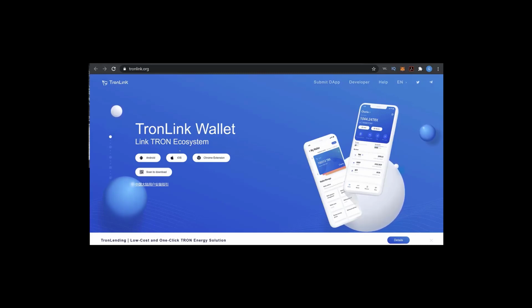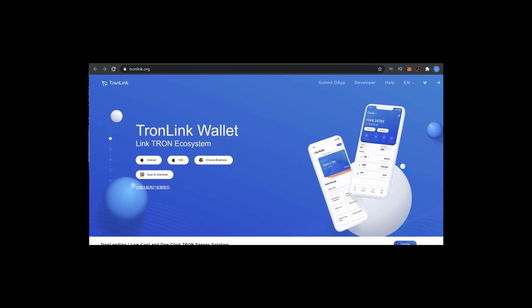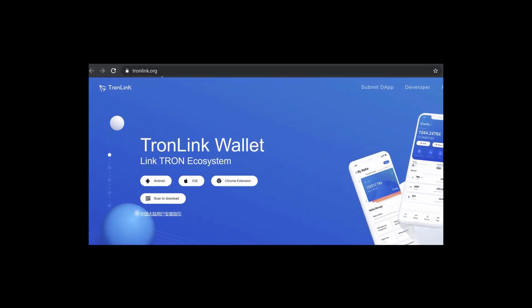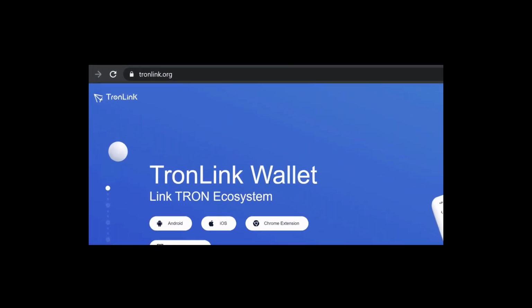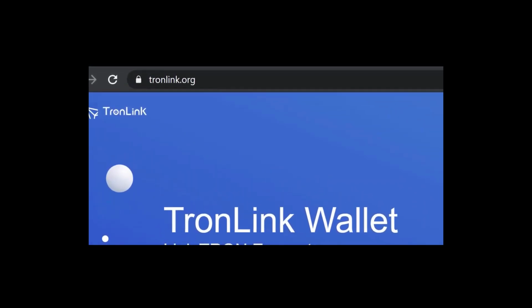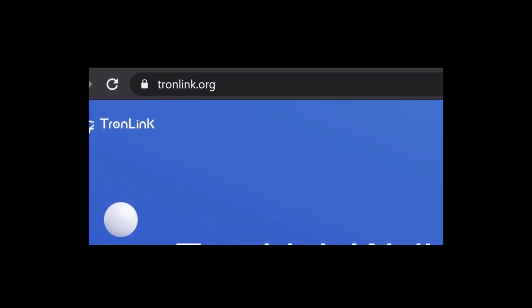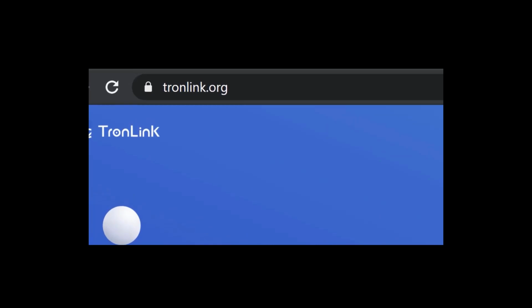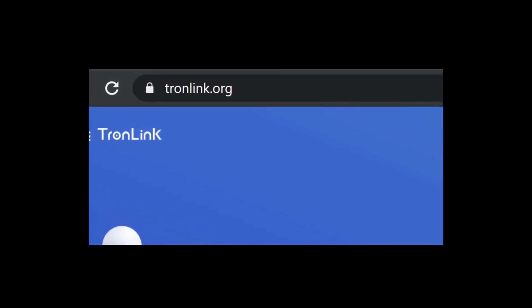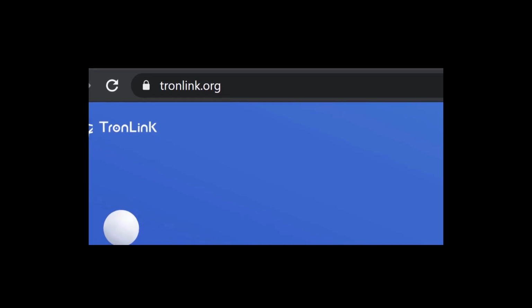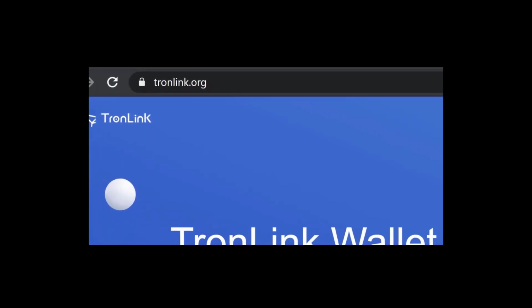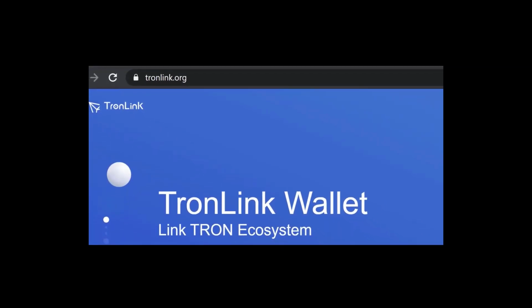operating system. The first place to go to is tronlink.org. There you can see you can download for an Android system, or an iOS system, or on your computer in Chrome as a Chrome extension on your browser. For the purposes of this illustration, we're going to install Tron as a Chrome extension on my computer.